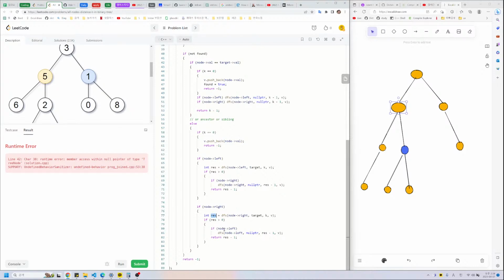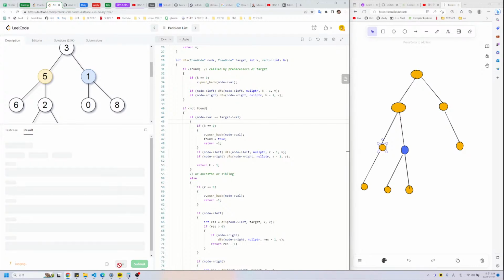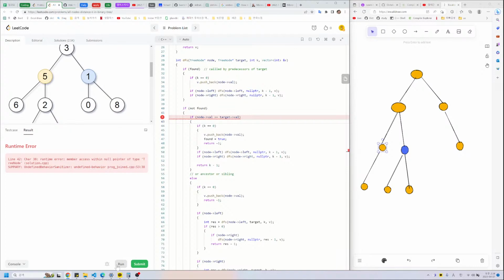So it goes to the left. And then with 1 value. So now I found, and then case 1, so go to here. I guess this works. Still runtime exception.